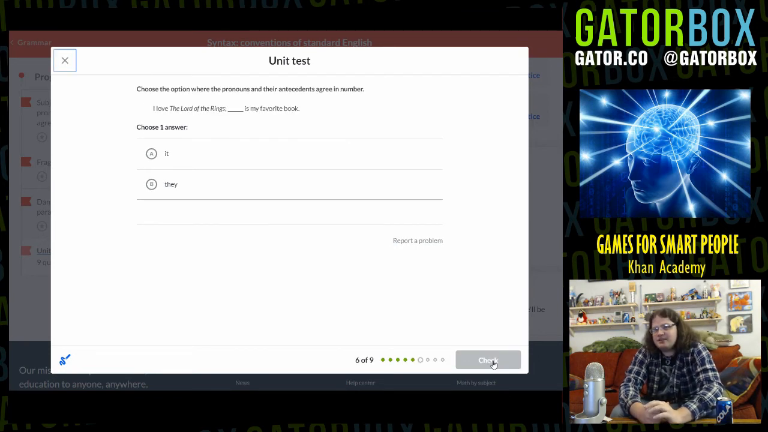Choose the option where the pronouns and their antecedents agree in number. I love The Lord of the Rings. They is my favorite book.